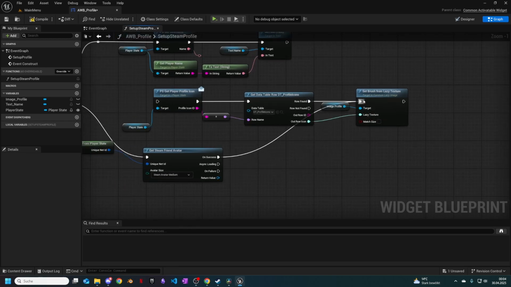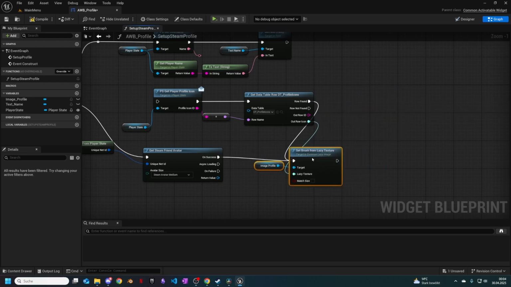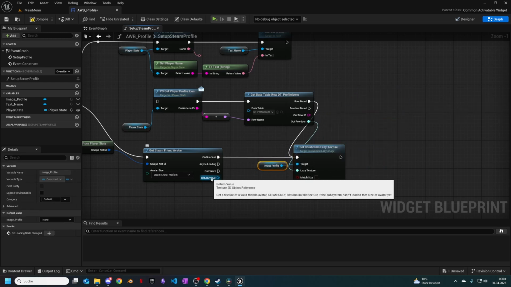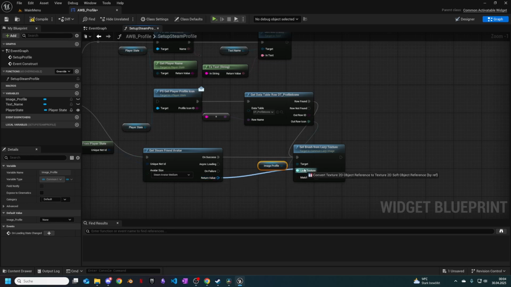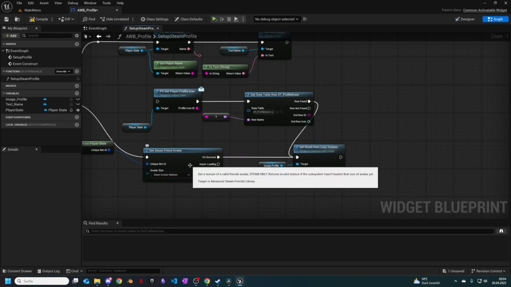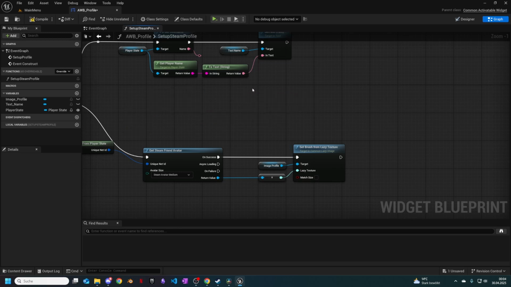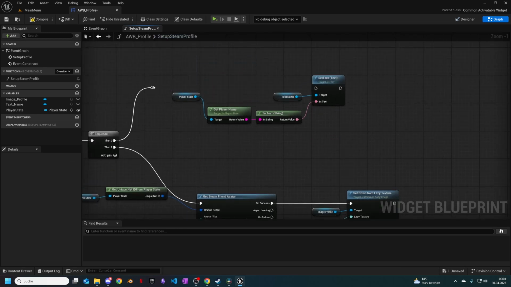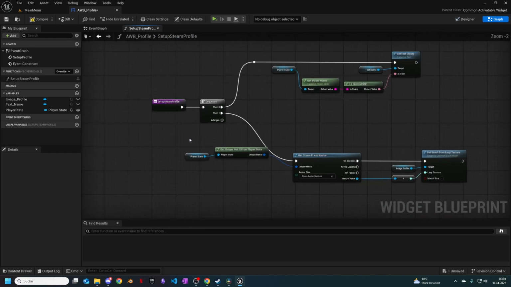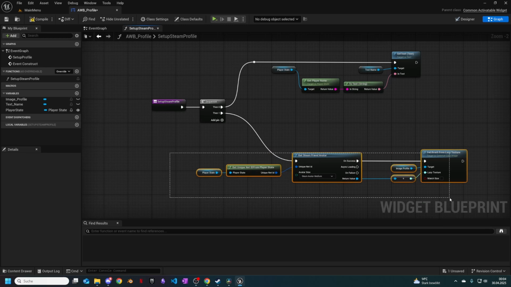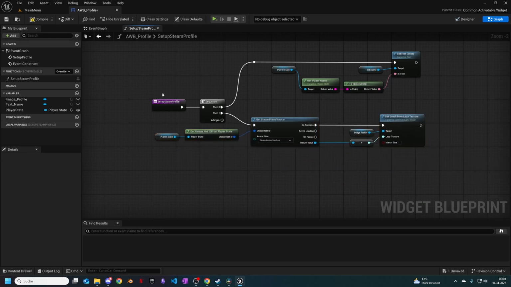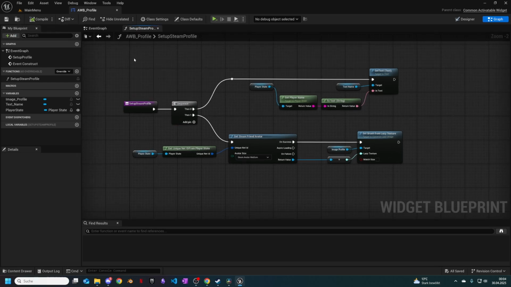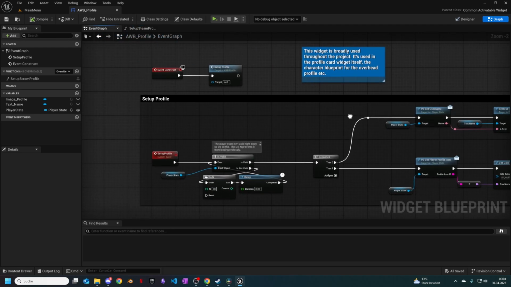Now you connect on success to set brush from lazy texture and connect the return value of the get Steam friend avatar node to the lazy texture input. Like this. We can delete these here, connect the output of the sequence to the set text node and make this a little bit more beautiful by moving things. Alright, this is all it takes basically for making the Steam username and avatar work.